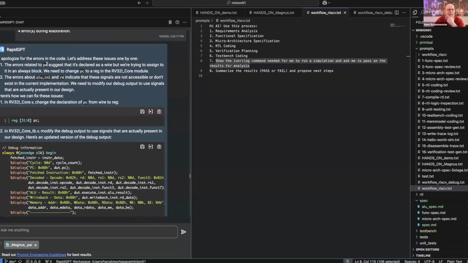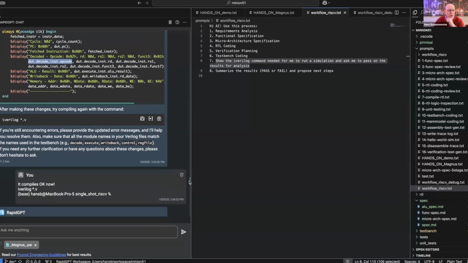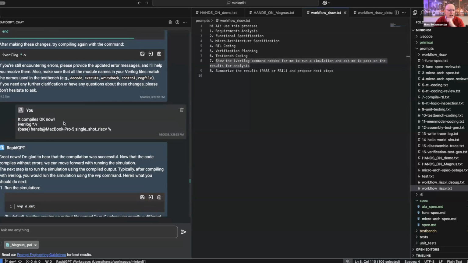So it sees that there are errors in the code, and it analyzes and sees that there's a wire called PC, which actually should be declared to be a register. So that's a very easy fix, of course. And it also notices that some of the other errors are related to signals not being accessible in the hierarchy. So these probes here needed to be fixed for the right instance names. So I make those fixes and I run it again and it compiles okay.